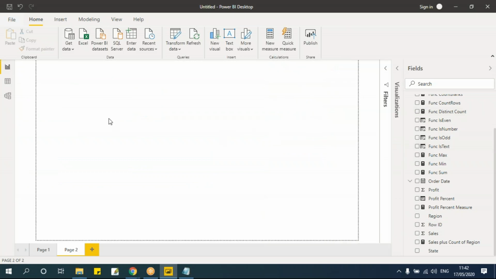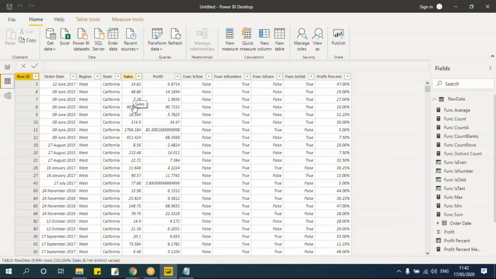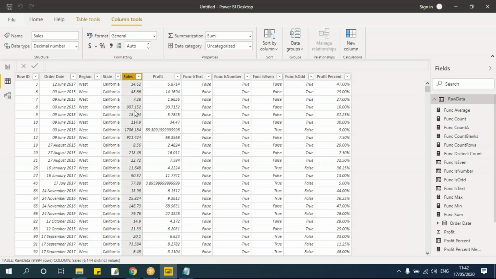Right. I want to format the columns. Let's say I have the sales. First, let's do the formatting of the numbers and then we'll go for date. I want to format this in, say, 1000 separators, or I want only one decimal, right?